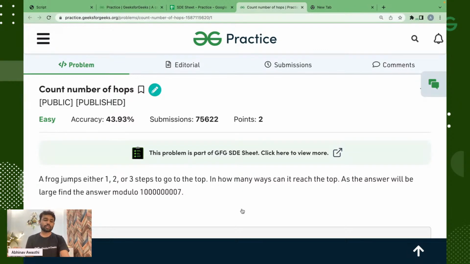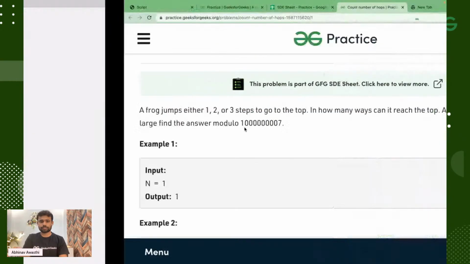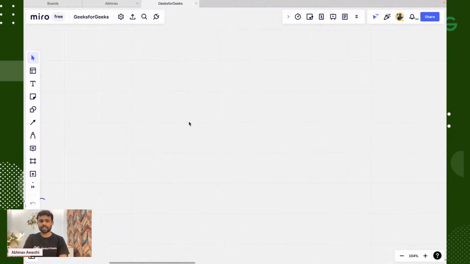The problem is something like this: there is a frog, and the frog can jump either 1, 2, or 3 steps to go to the top. In how many ways can it reach the top, that is what you have to say. The answer will be large, so find the answer modulo a given number. That is given to you, but the main logic is something different, and we will discuss that logic.